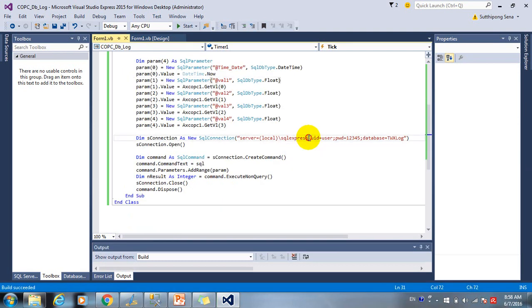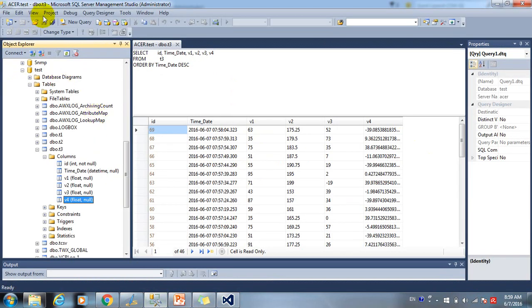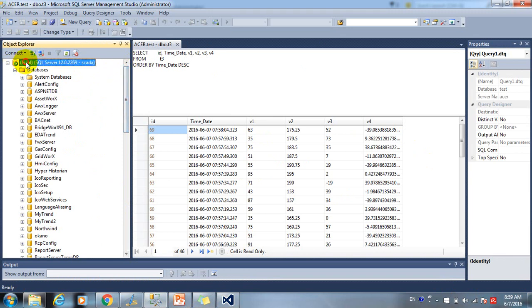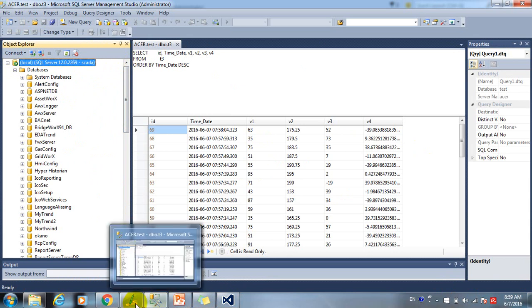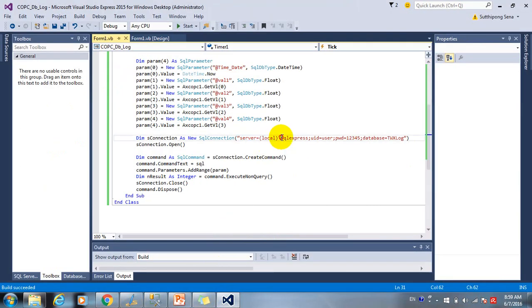You have to specify the SQL server name, username, password, and database name. For the SQL server name, take a look at the Management Studio Express. This is the name of my server. Then I have to correct it. And this is the username and password. And the database name.